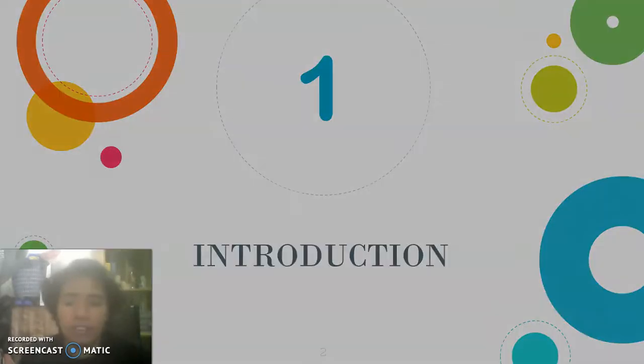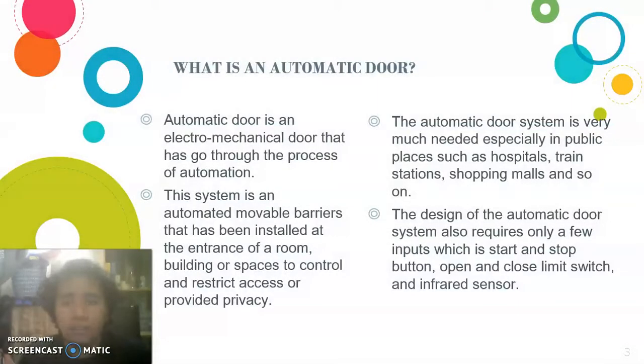For the introduction, what is an automatic door? An automatic door is an electromechanical door that has gone through the process of automation. This system is an automated mobile barrier that has been installed at the entrance of a room, building, or space to control and restrict access or provide privacy.